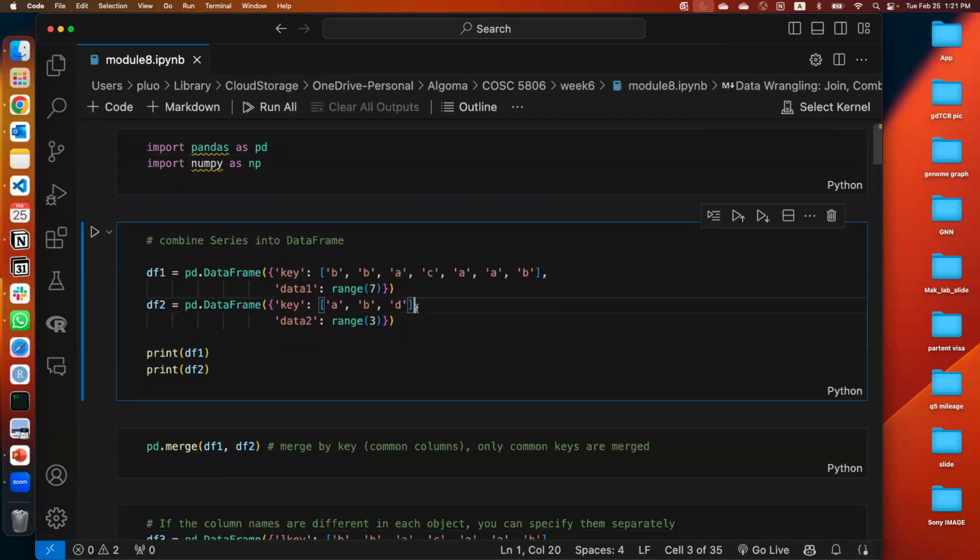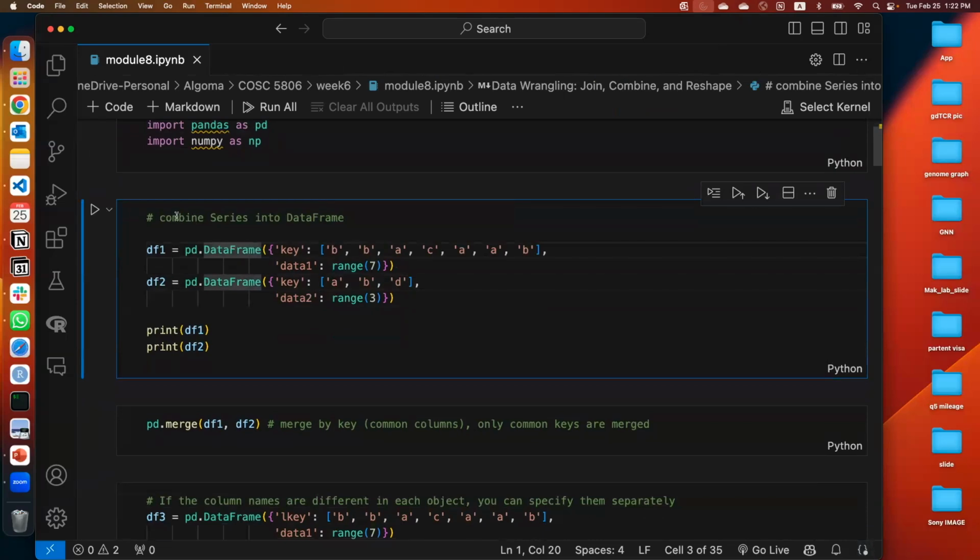Before we talk about that, we first see how we can merge several data frames together. So here are two data frames, two series.